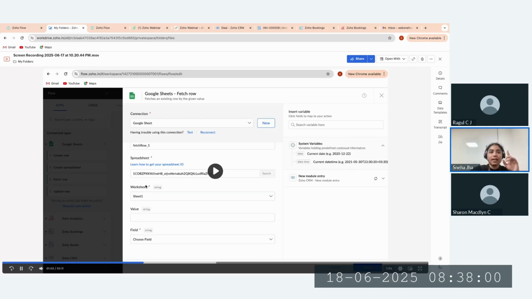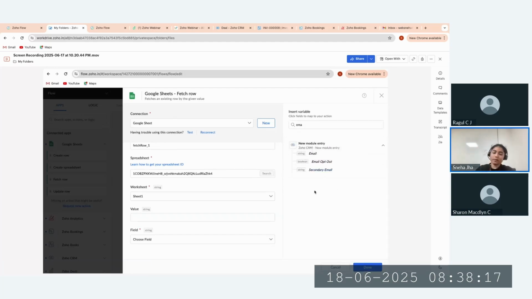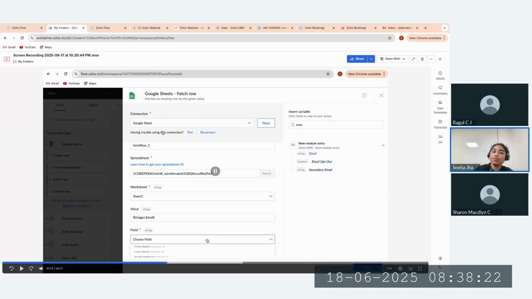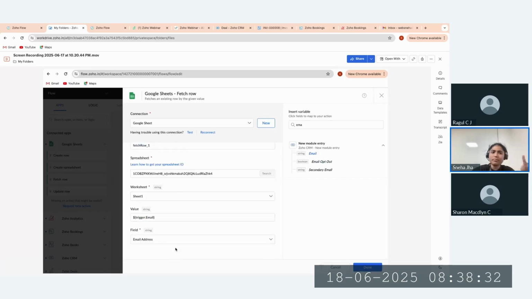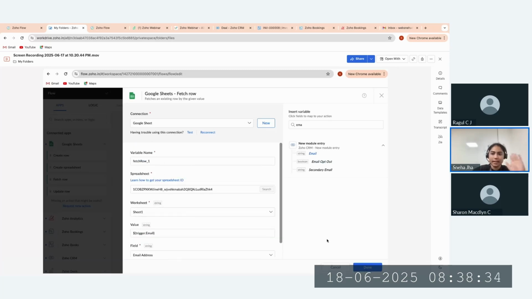So now I will have to choose the value on the basis of which I will be fetching that entity. In my instance, email address is what I consider unique in the Zoho CRM leads module. So I will be mapping this value with the email address that I got from the new module entry trigger. And once I have mapped it, I also want to map the field that I have in Google Sheet, because I need to make sure it searches that particular column only. That's why I'm choosing email address here. And once this is done, I will just hit done.